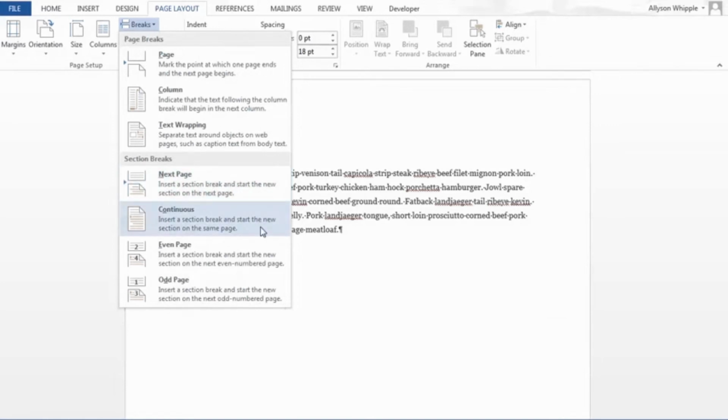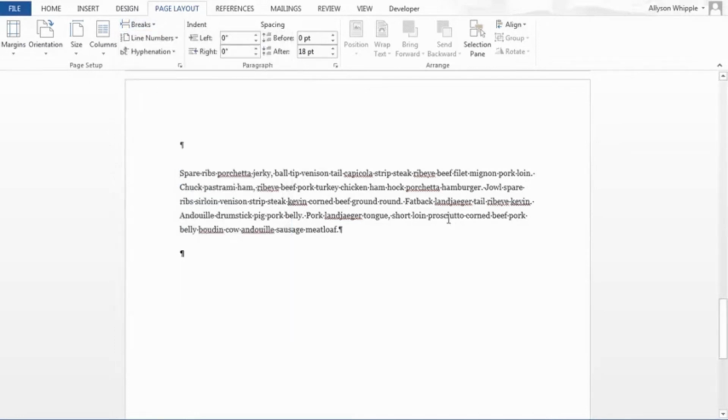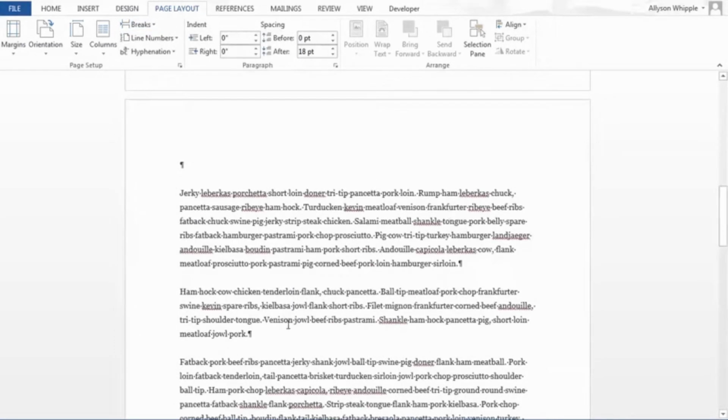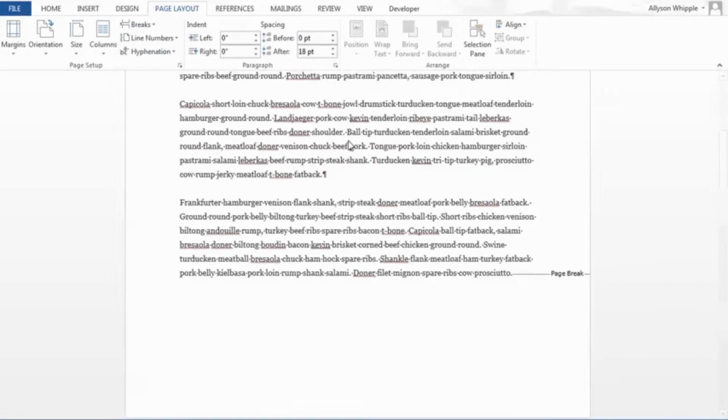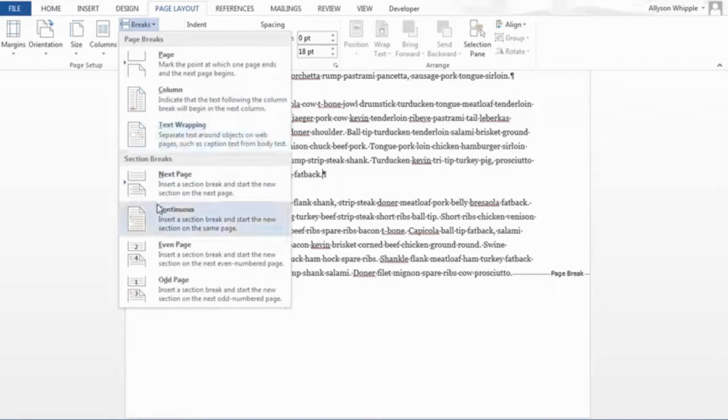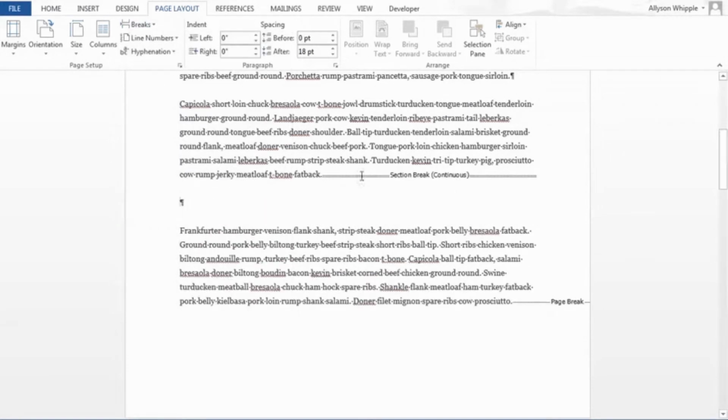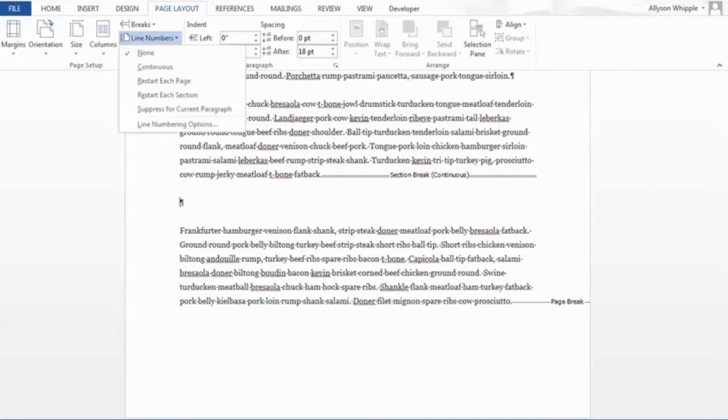Continuous break inserts this break and starts a new section on the same page. So I'll show you what that looks like. So you have to put your cursor where you want the section break to be, continuous, and then you see this markup here, and then we're on a new section.